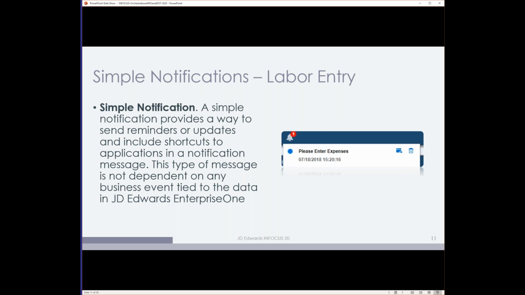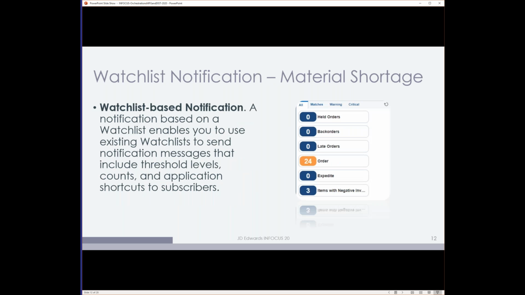So what is a simple notification? A simple notification is just a way to set out reminders. These are things where there's nothing really driving the action, meaning I'm not looking to see if I have negative inventory. It's more, hey, every Monday at 8 a.m., you need to enter in your labor, or every Monday at 8 a.m., I need to make sure to check all of my schedules for the week that I don't have any material shortages, or whatever it is. It's not doing any data requests, it's not looking for any data, it's just giving you a reminder, okay? There's nothing more simple than that, right? And I think that's obviously why they got the naming of a simple notification. So please enter in expenses, enter in your labor, simple things that you need to do. Now the next one is a watch list based notification.